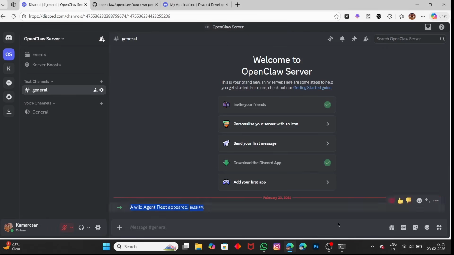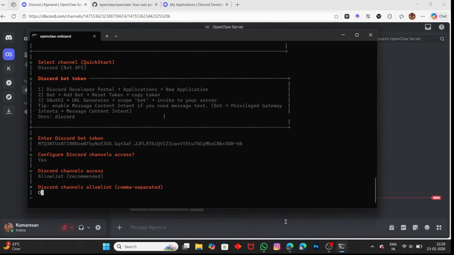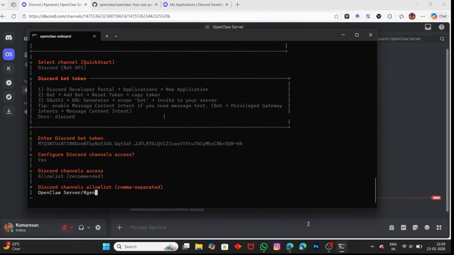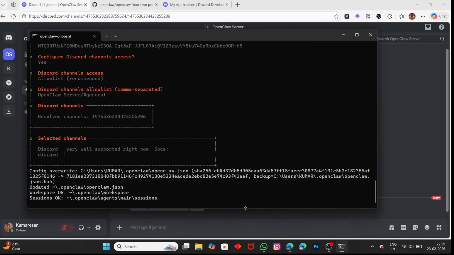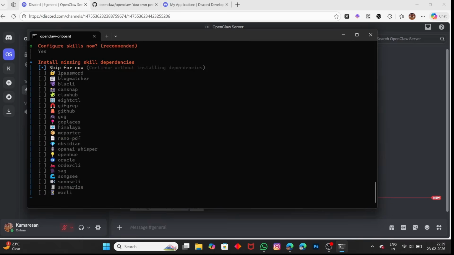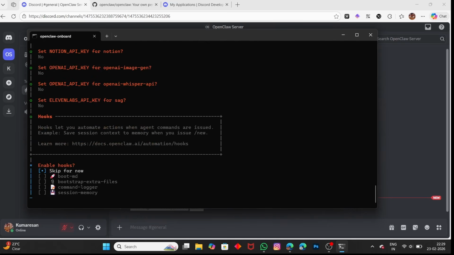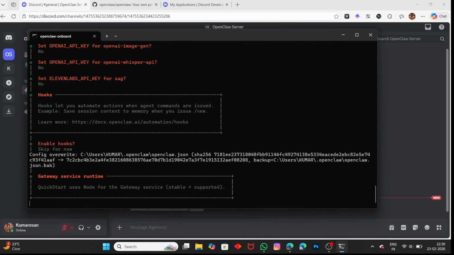It is not copyable, so let me type manually: OpenClaw server, and the channel is general. I have general here. So type general and press enter, and now it is asking us to configure the skills. I'm gonna skip this for now. Press space to select skip, then press enter. We're gonna set no here. Then for the enable hooks, let's also skip this one.